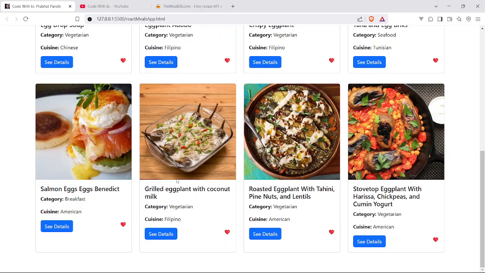Likewise for all the recipe cards, we have a recipe image, recipe name, category, cuisine, and on each and every recipe card one button called see details. In order to see the entire details of the particular product the user clicks, we can see all the details in a dynamic sweet alert pop up.